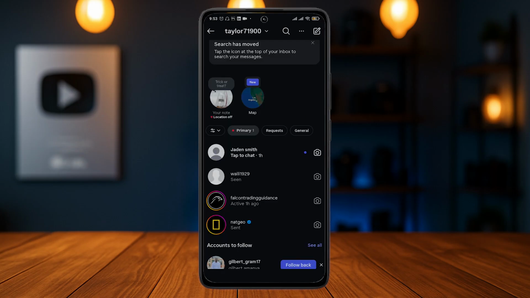And then you can search up people in this section. You can tap on this search bar on the top and then search for usernames that you're trying to chat with.